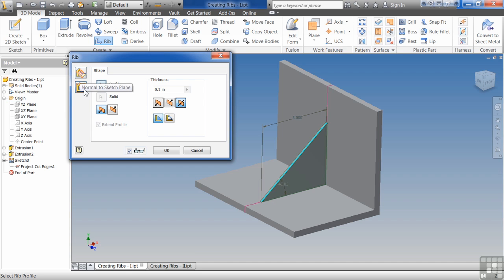So is it normal to the sketch plane, or is it parallel to the sketch plane? In this case, it's going to be parallel to the sketch plane. Normal to would be if I had a plane that was going from here to here, and then I had some kind of sketch on it. And we'll look at that one here in a second. But this one is going to be parallel to the sketch plane. So I'm going to say it's going to go down.